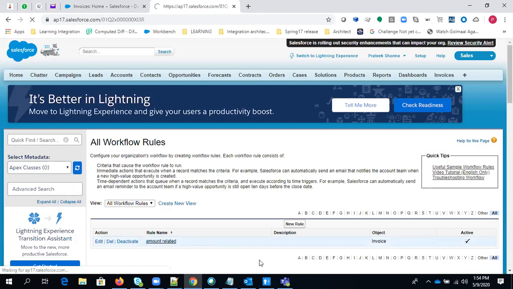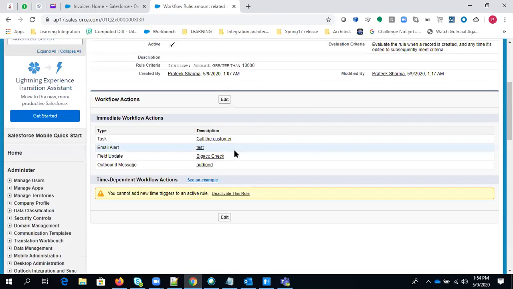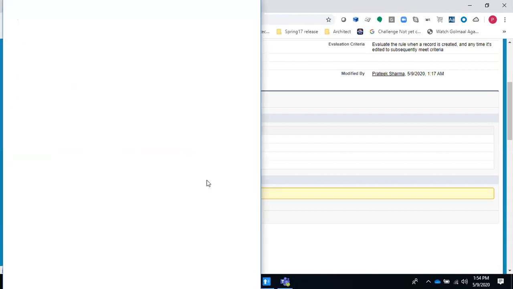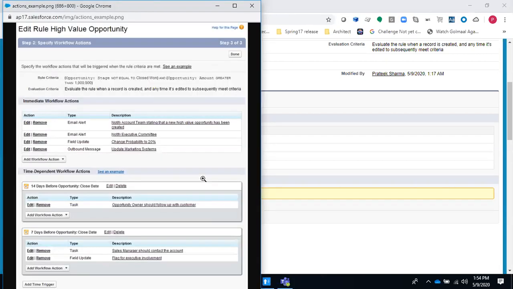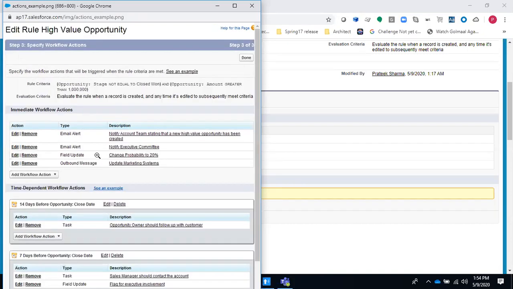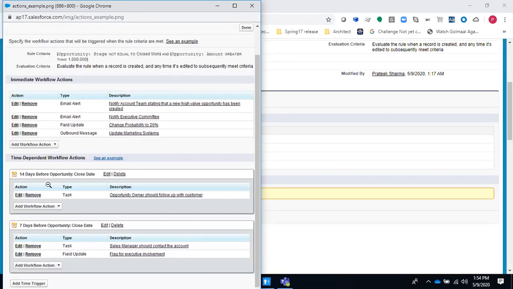As you can see here, this particular workflow is activated. So you cannot add a new time trigger to an active rule. You have to deactivate this rule. There is a link called an example. You can simply click what is a time dependent rule. Let me just zoom it. By using the immediate rule actions, you can perform all these four options for a time dependent workflow rule.